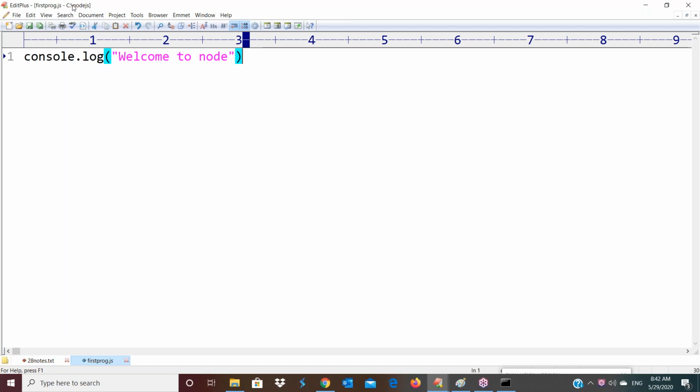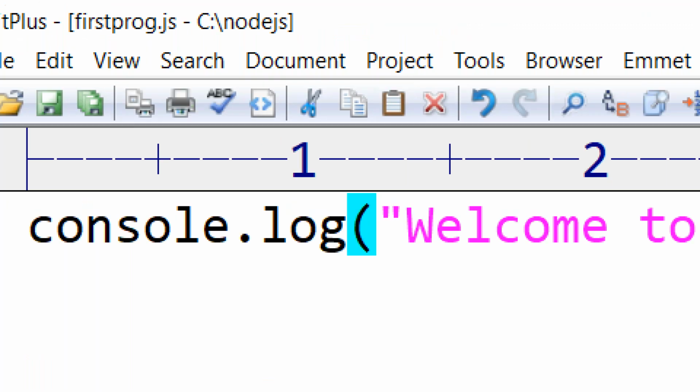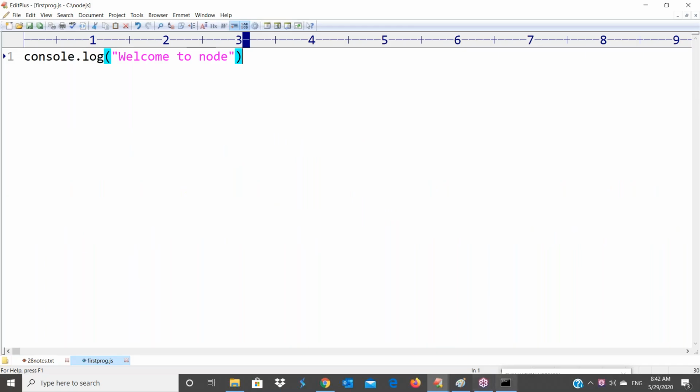What is our program name? This is nothing but firstproc.js. This is our file here. Now I want to run this program.